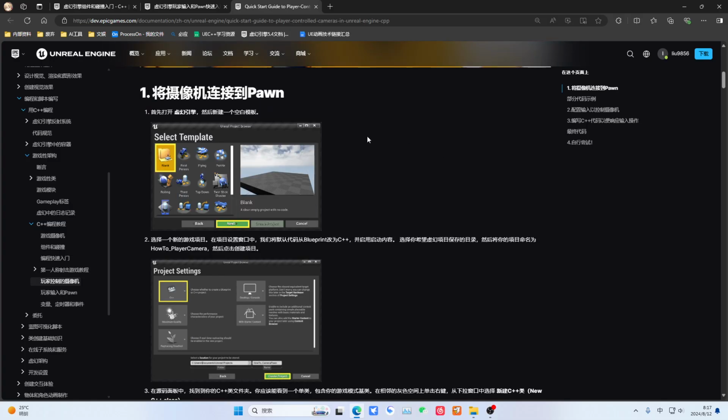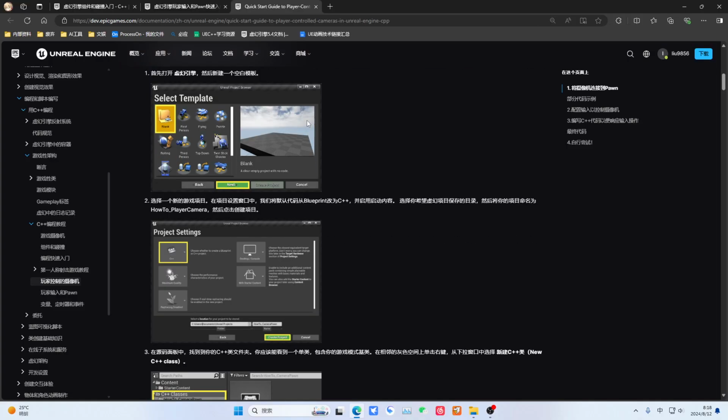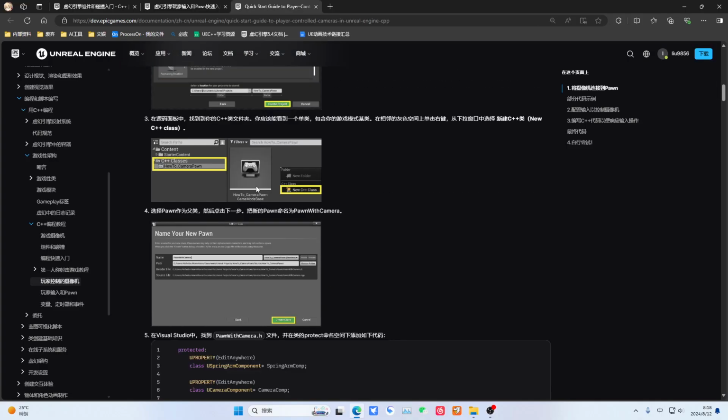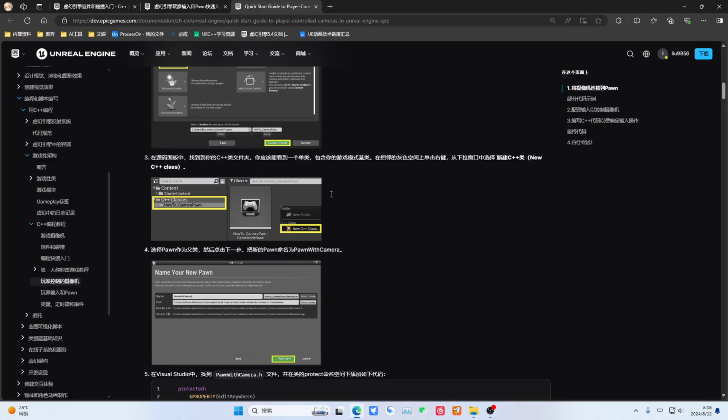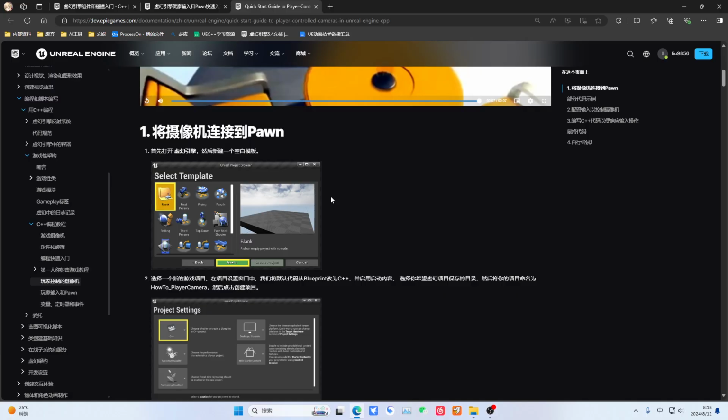The creation process is also relatively simple. I believe everyone has done this kind of work in Blueprint. But we mainly want to see how Unreal Engine does it in C++. Here, first create a project, then C++. And the way it creates C++ classes is a bit different. This time it is created through the C++ class interface at this location.